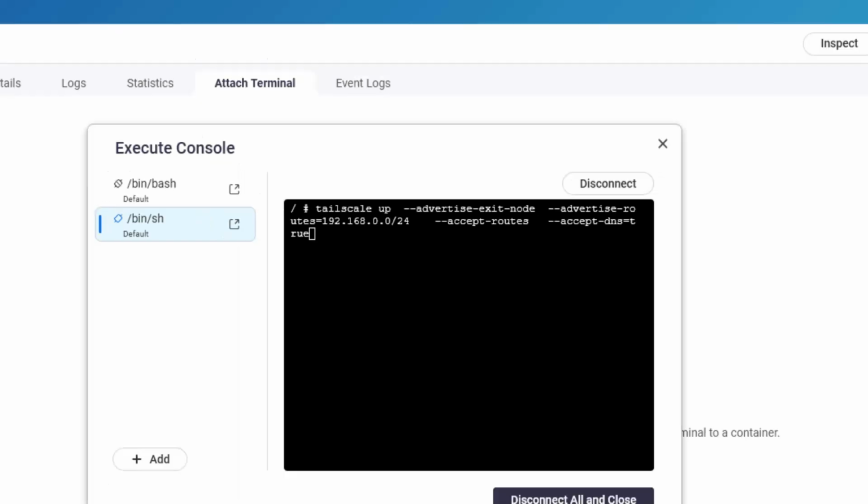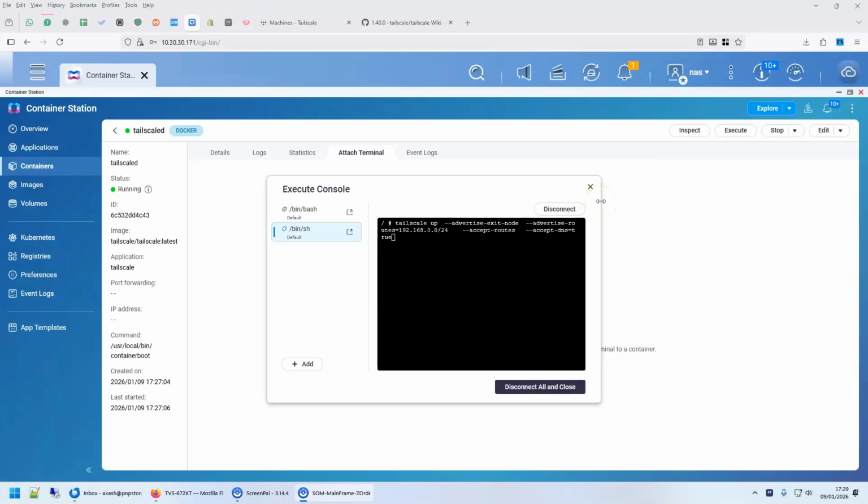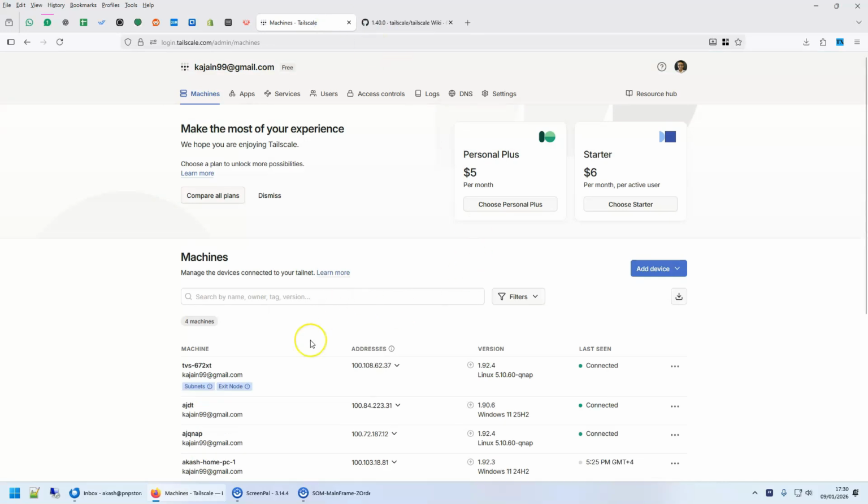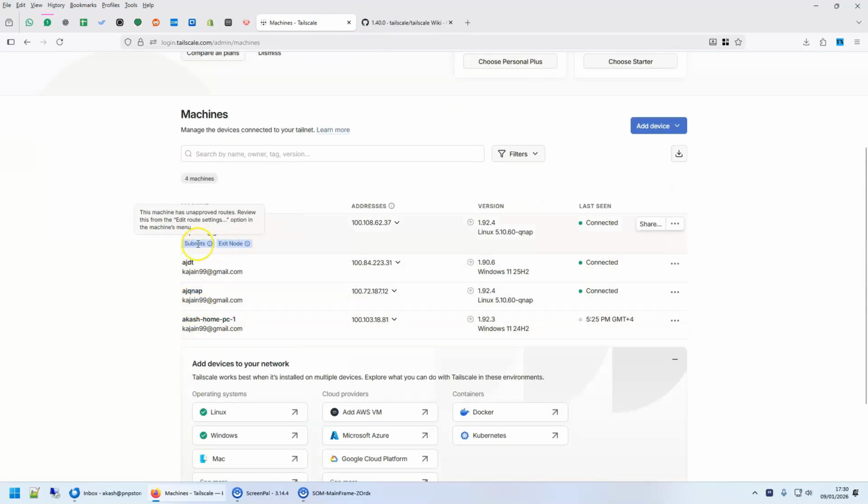All right. So the only change I need to make is that in advertise routes, I have to use my own subnet. So my QNAP is on 10.30.30.0/24, and I click OK. This is done. Once I do that, and when you go back, you will see that now you have two badges here, subnets and exit node. Okay, but there is an exclamation mark because we have to authorize these.